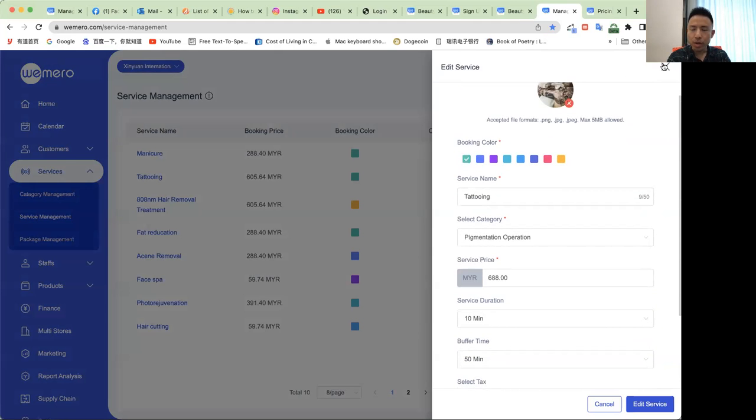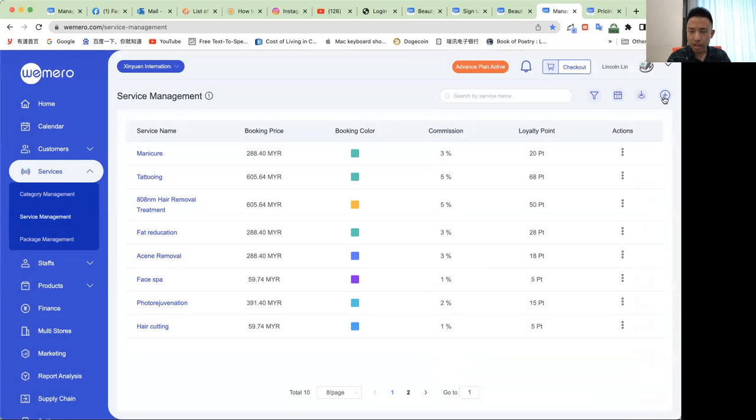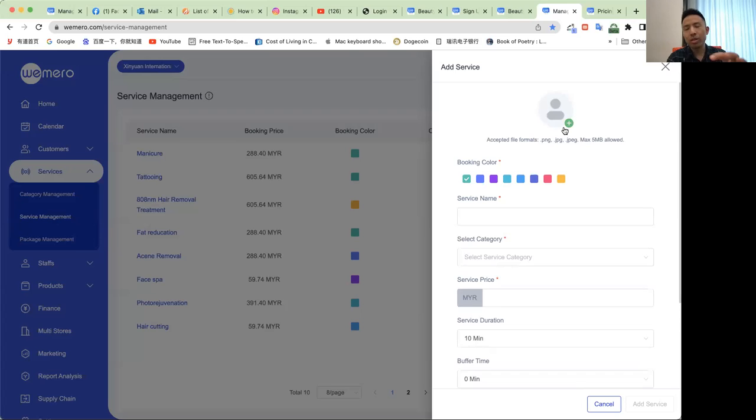When you want to add a new service, just press here, you click here, and then you can put some pictures here, not too big, only hundreds of KB is enough. You don't need to upload MB, because this is a light operation system. So we recommend that you upload low-size pictures for you to run the system smoothly. I think it's the same way as Fresher.